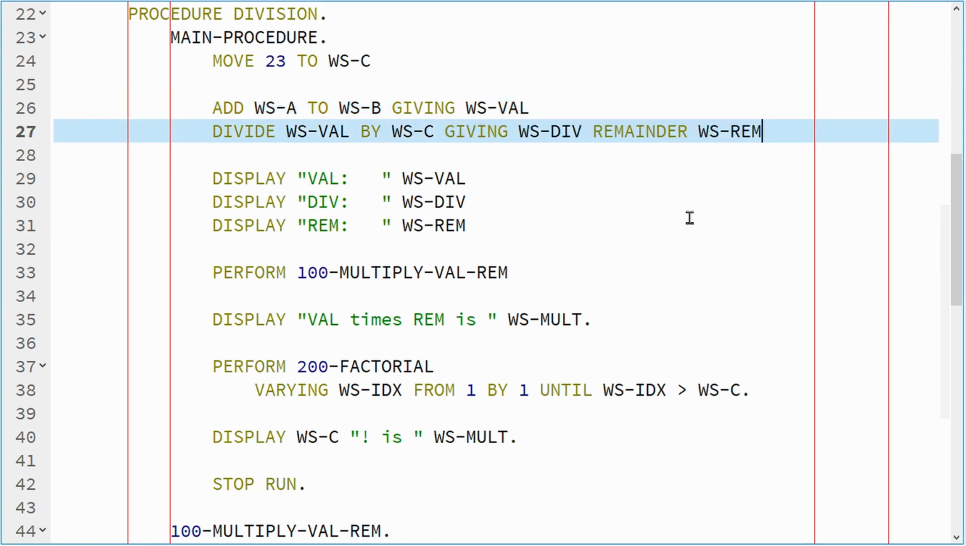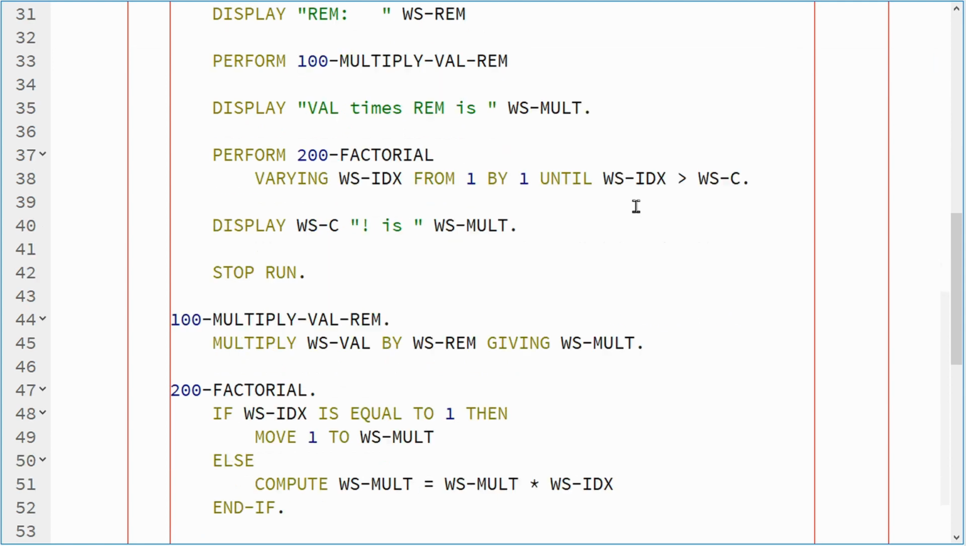And then below that, you're gonna see that I actually am going to perform a sort of subroutine task. So I have a little piece of code below our main program that's tagged with 100, multiply the value times the remainder, which is left over from the division that we did just above. And so this is one of several ways that you can jump around a program and add a little bit of control to the main program, like you would with functions and subroutines in other languages.